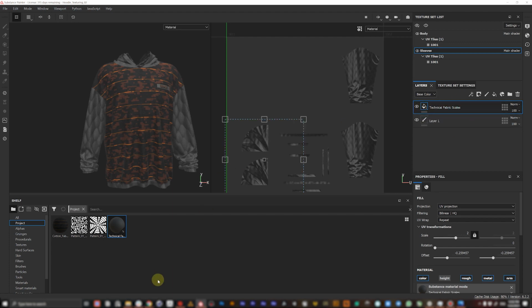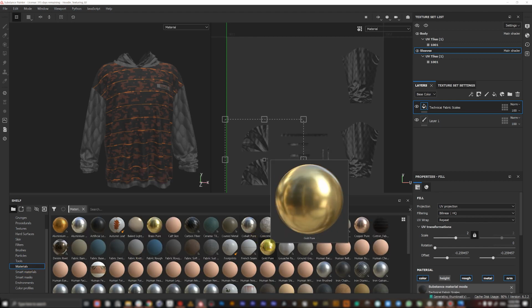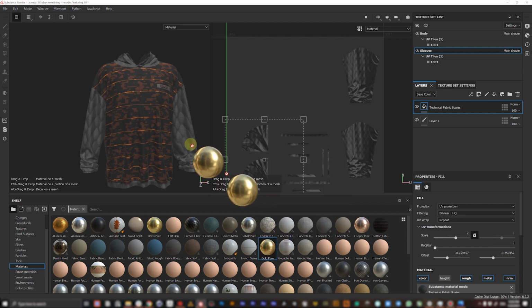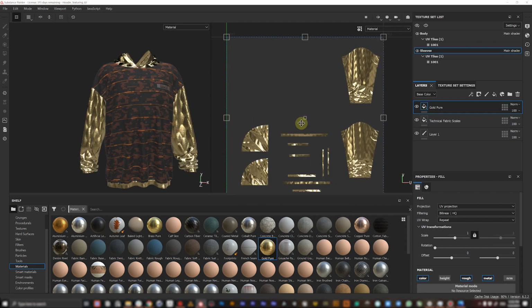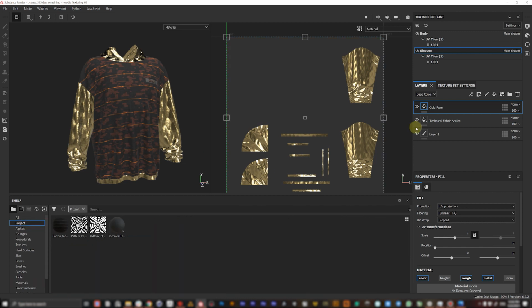Now we'll be working on adding some extra details by adding those patterns that we've created and mixing them with another basic material that Substance Painter has. So let's go to materials and select this gold pure. Let's drag it on top of our clothes, and it overlaid instantly, which is pretty interesting. But we would really want to apply those masks.